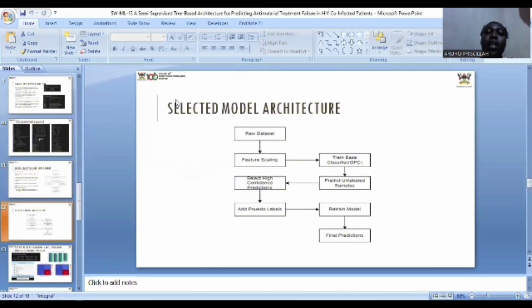Then we look at the architecture of our selected model. First, we have a raw data set, then we put it through feature scaling to normalize the data. Then we train our best classifier. In this case, our best classifier is the GPC, the Gaussian process classifier. Then we predict unlabeled samples, select high confidence predictions, add pseudo labels, retrain the model, and then final predictions. Thereby retraining, we are doing an iteration. So this architecture works in iterations.